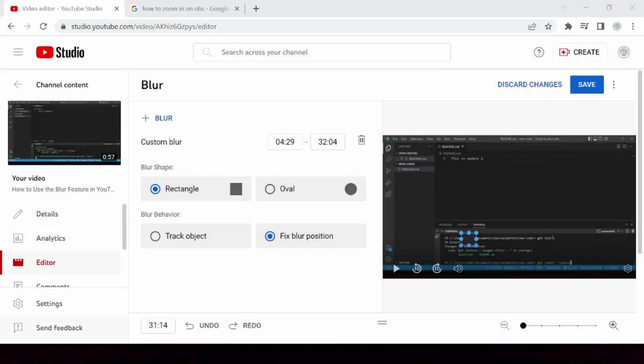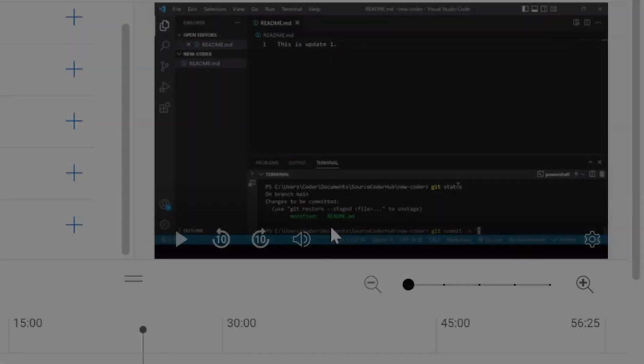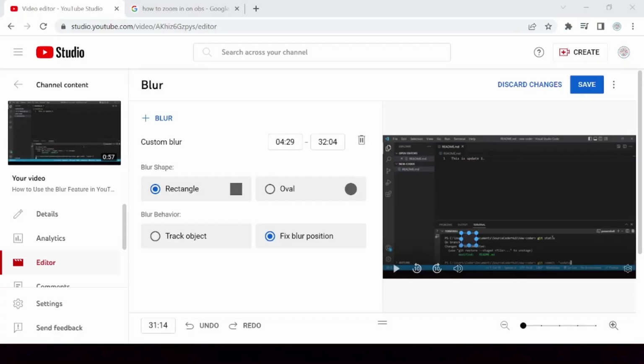Now we need another blur, and this time it's for the green text. Keep in mind that you need to create a new blur for each item you want to hide. So click the plus sign, then custom blur. Rectangular blur is selected, and then there's the blue box. Click Fix Blur Position as the behavior. And now we need to figure out the start and end position for our second blur. Remember to start a new blur, otherwise the previous blur will still be selected.